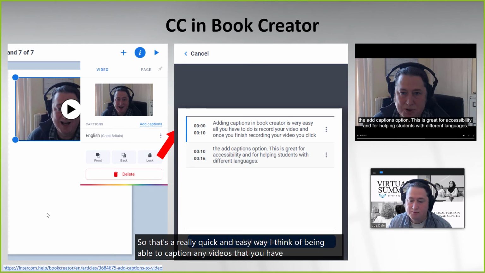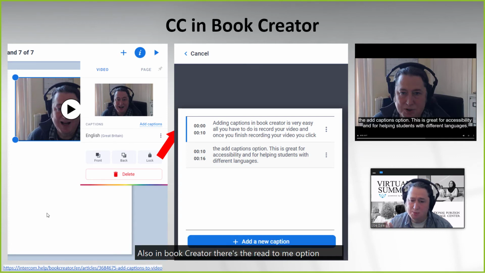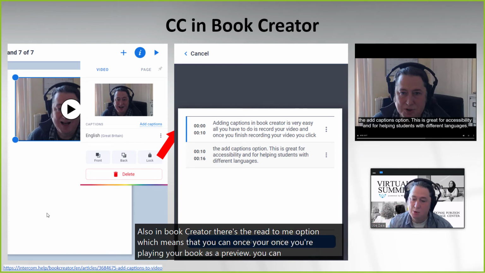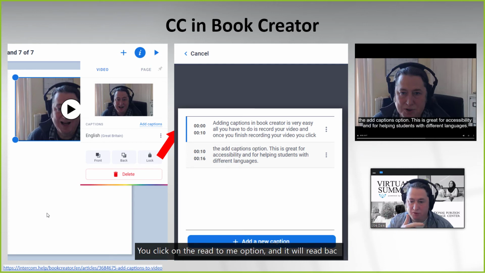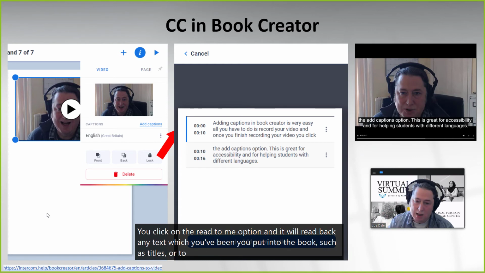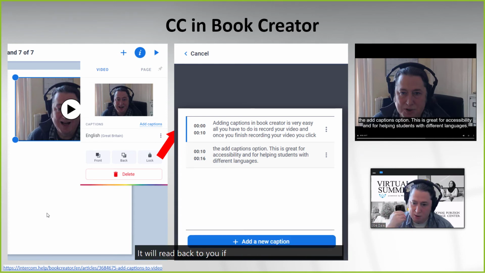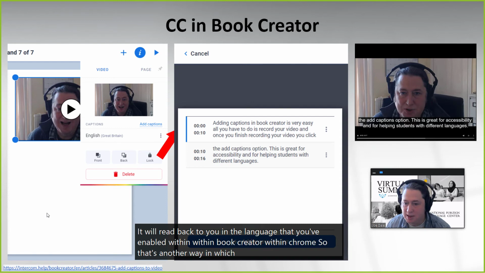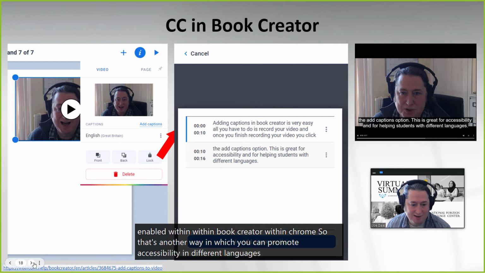Also in Book Creator, there's the read to me option, which means that once you're playing your book as a preview, you can click on the read to me option and it will read back any text which you've put into the book, such as titles or descriptions or paragraphs, etc. It will read back to you in the language that you've enabled within Book Creator within Chrome. So that's another way in which you can promote accessibility in different languages with Book Creator.